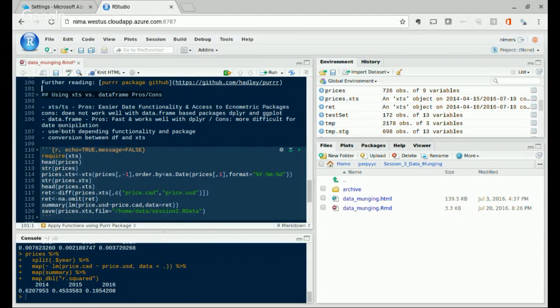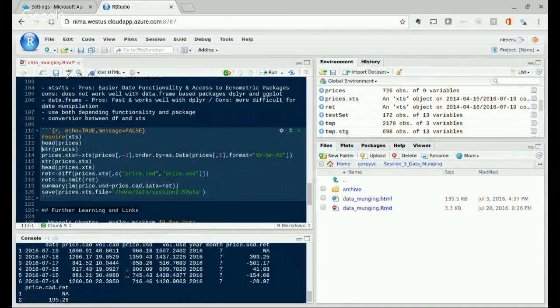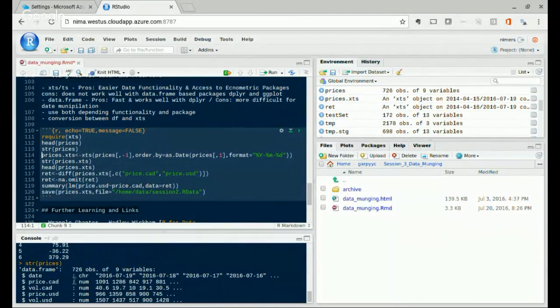There are different ways of doing the conversion, but what I found that made my life much easier is a setup that I'm going to show to you. For example, first we load the XTS package. We look at our original prices, which is prices in a data frame format. If you look at it, it shows data frame, number of observations, and columns.